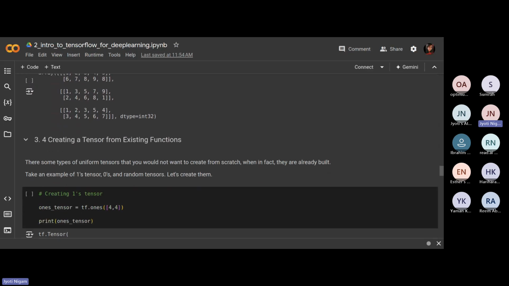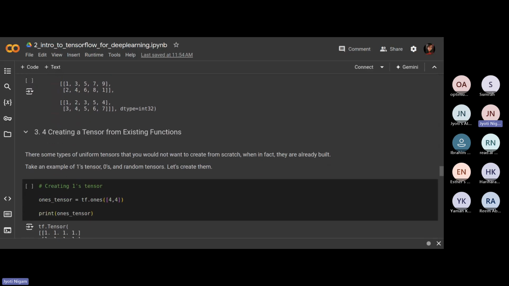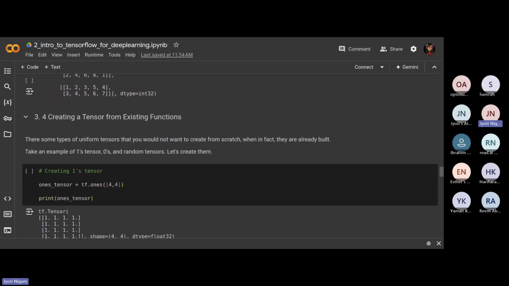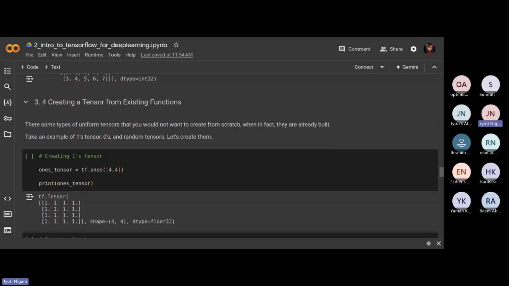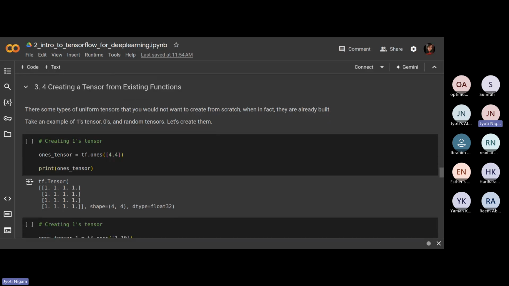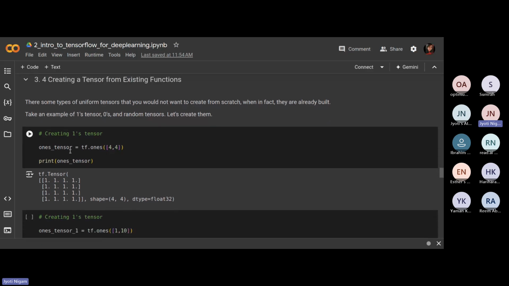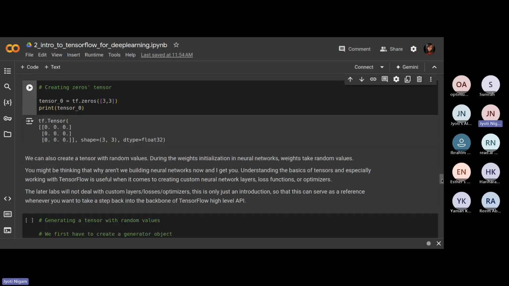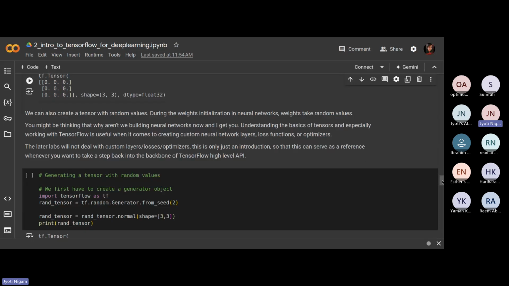Now, similar to what we had in NumPy, where we had some built-in functions that allow us to create NumPy arrays of ones or zeros or random values, we have similar things in tensors as well. If you want to create a tensor that consists of ones, you can just specify the dimension and use the tf.ones method. So here there is an example. Similarly, if you want to create a tensor which has only zeros, you can use the tf.zeros method. You can also generate a tensor which has random values.